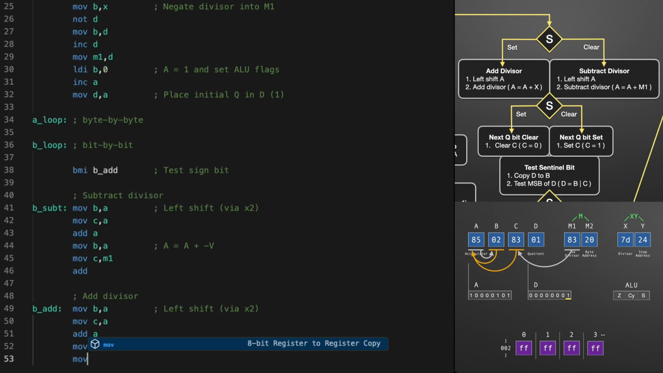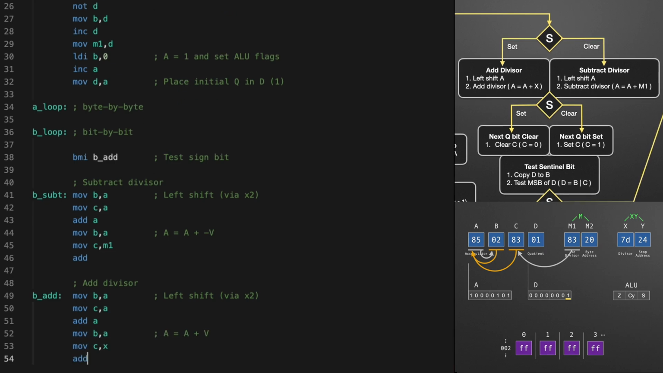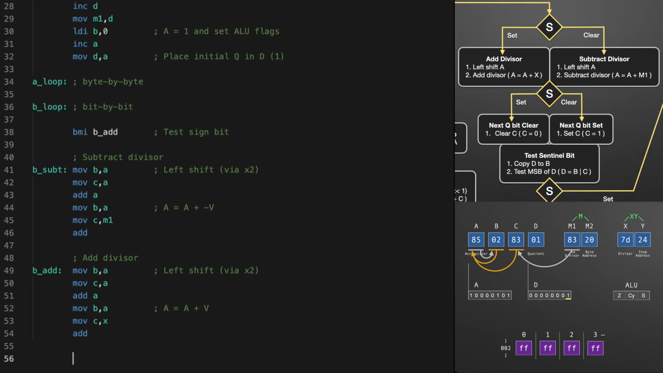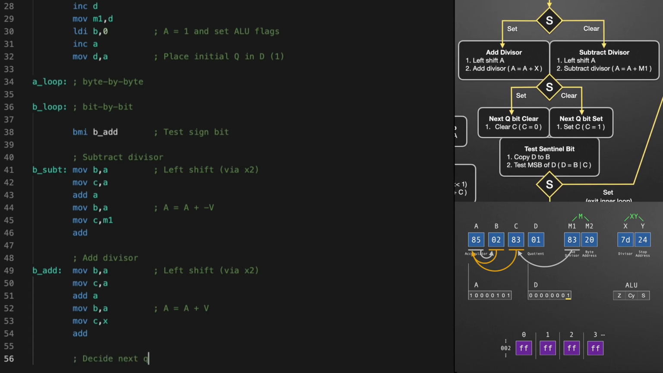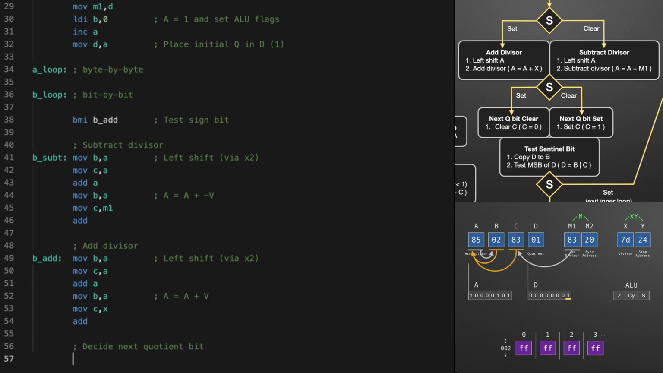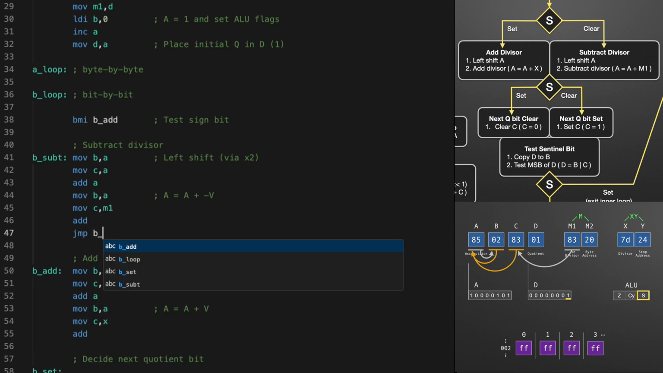Our positive divisor is in register X, so we bring that over and add to the accumulator A. Right, we're ready for deciding the next quotient bit, but before we do, I need to ensure the subtract branch doesn't run into the addition branch, so I'll create a set label here, and then jump over the addition code at the end of the subtraction.